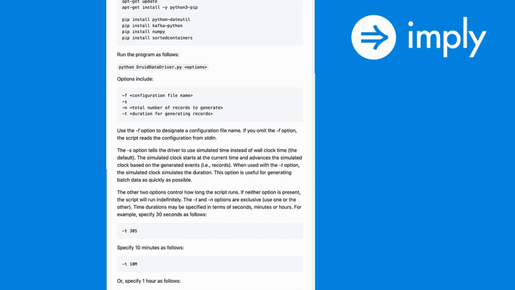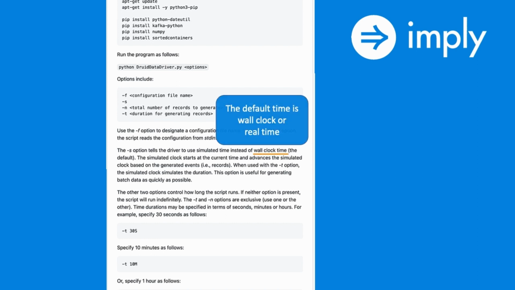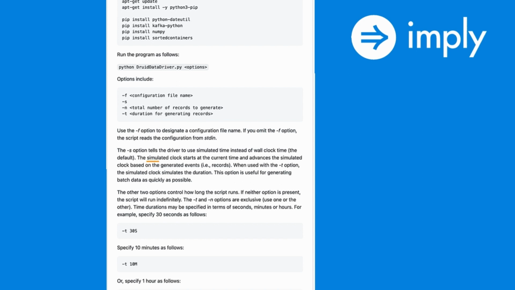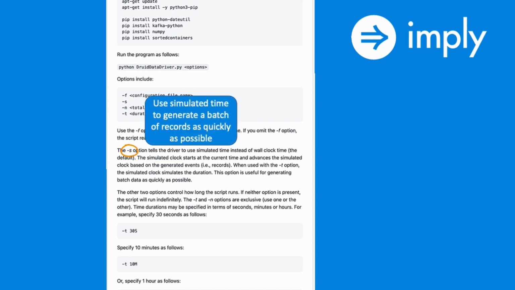We can run the program in one of two modes. The default mode, which is a real-time mode, allows the program to use real-time delays between events, so the mode simulates an actual workload. Alternatively, we can use simulated time by specifying the -s option. The -s option lets the program generate events using simulated time, so there's minimal wall clock delay between events, which can be helpful if you want to generate a large batch of data as quickly as possible.